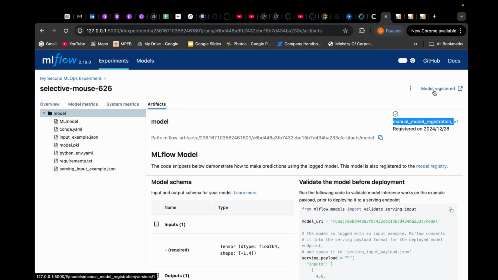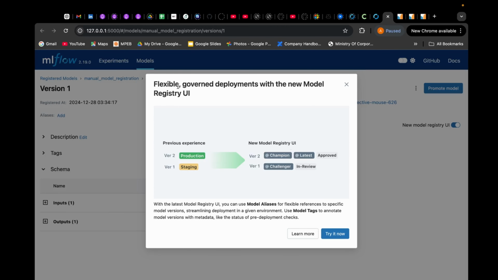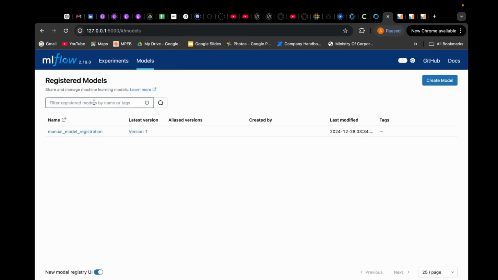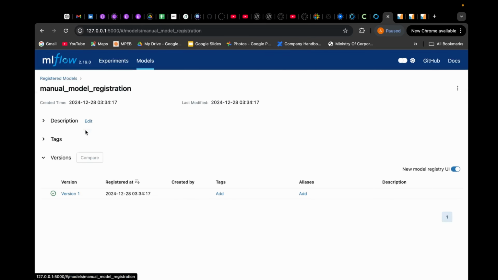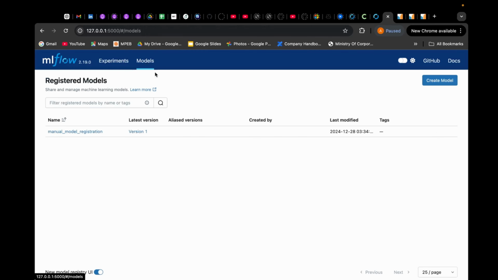If I go back here to model registered, this will take me to a different UI: flexible, governed deployments with the new model registry UI. It is just suggesting that previously it looked like this, and now it looks like this. So I'm saying try it now. I can go ahead and see all the registered models here and their versions. If I go here, I can see this particular version. I can have different versions among these. So this is manual registration, and the model is available here in the model section.